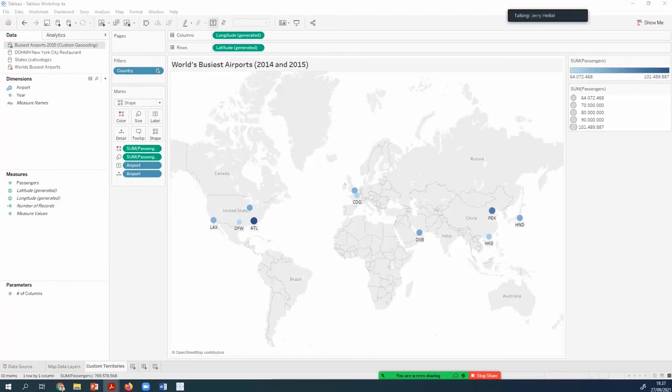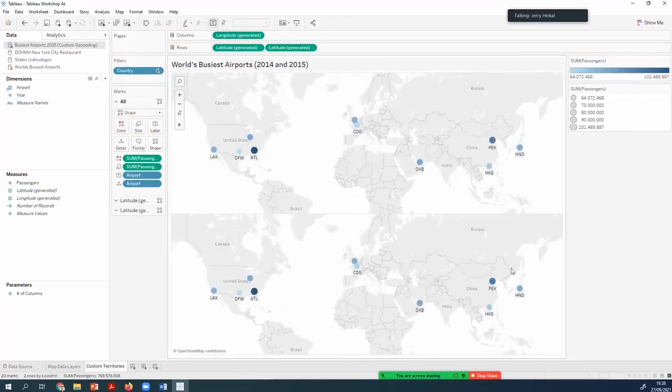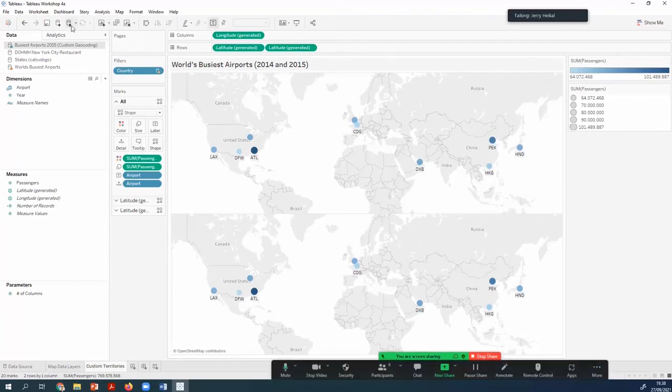Drag the longitude and drag the latitude to the row, and then copy here and here. So we have two maps. And then for the top map, use the lasso tool from the view toolbar.